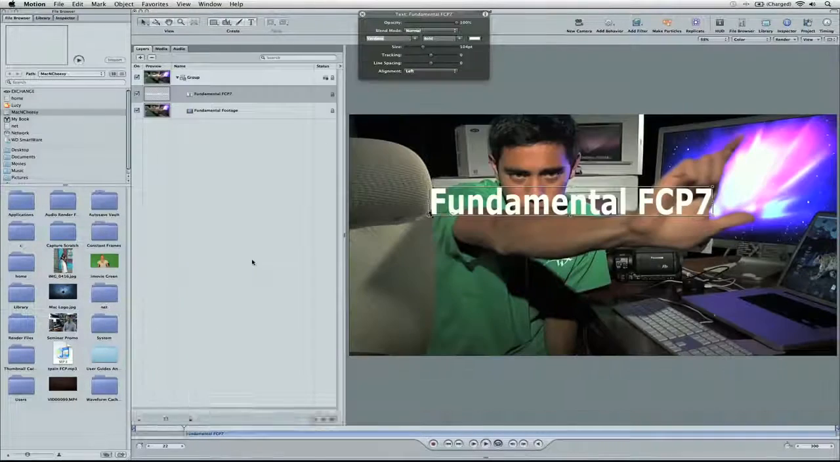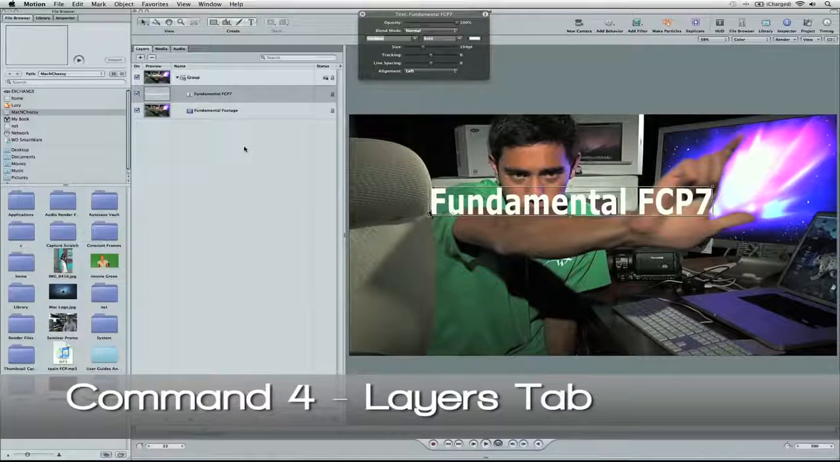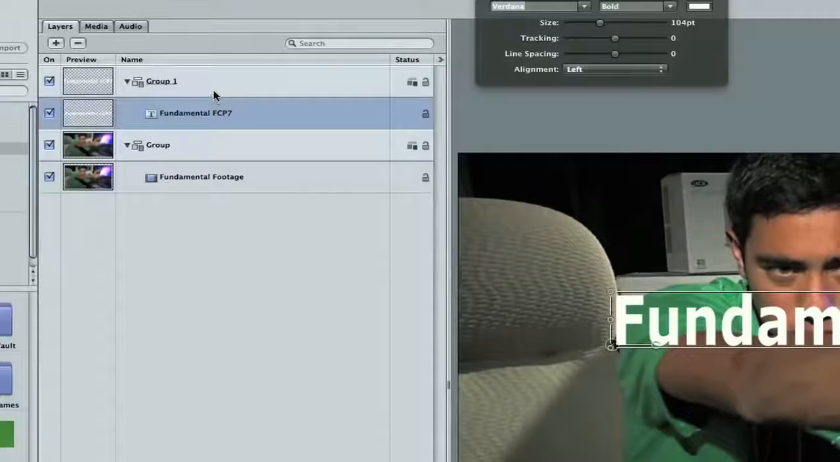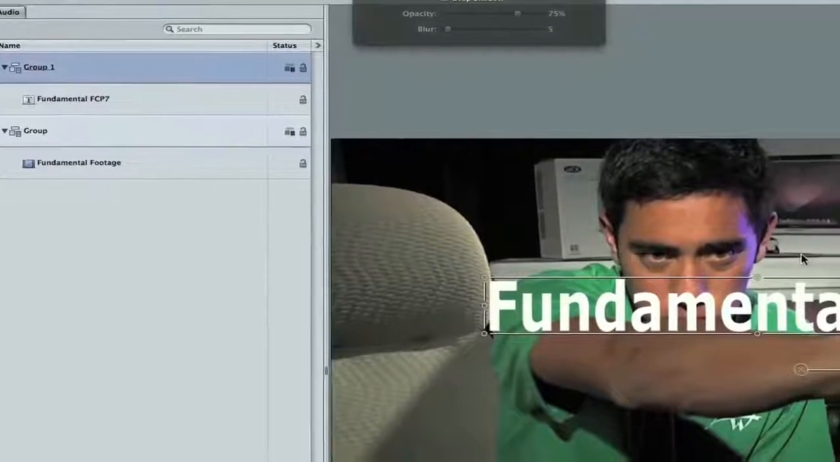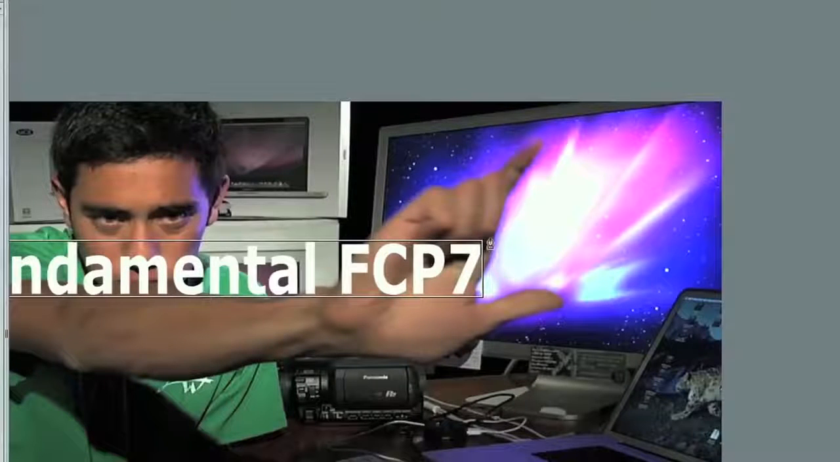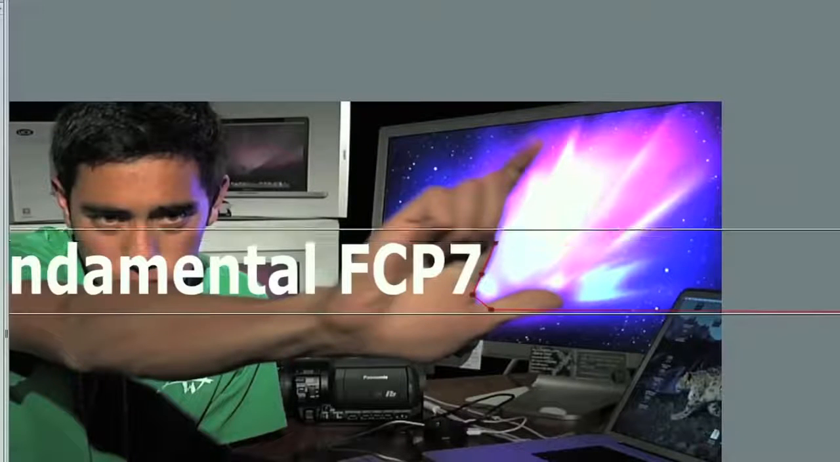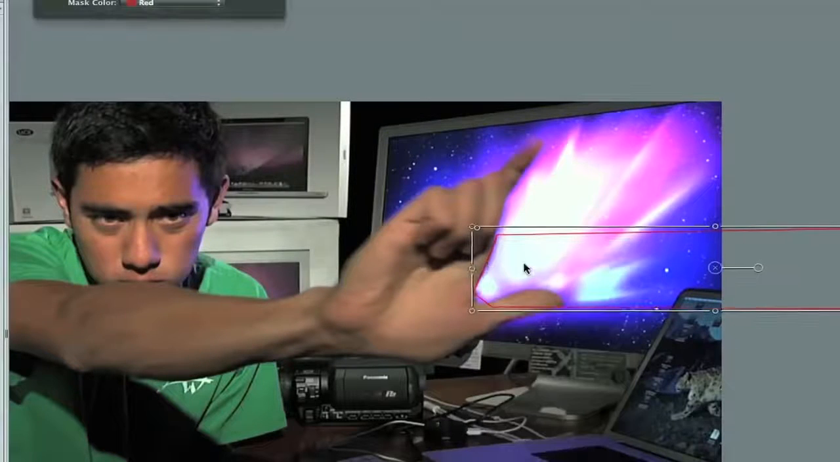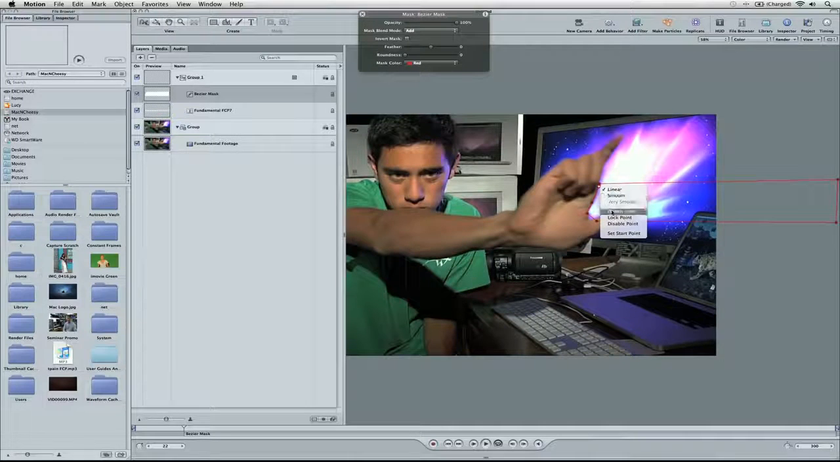Command 4 opens the layers, and we're going to add a new group, drag the text in there, and we're going to mask this text out. So I'm going to scroll over here, and we're going to begin our mask. Three points. Really simple. Bam. That's actually 4. I'm going to double click and delete one of these points.